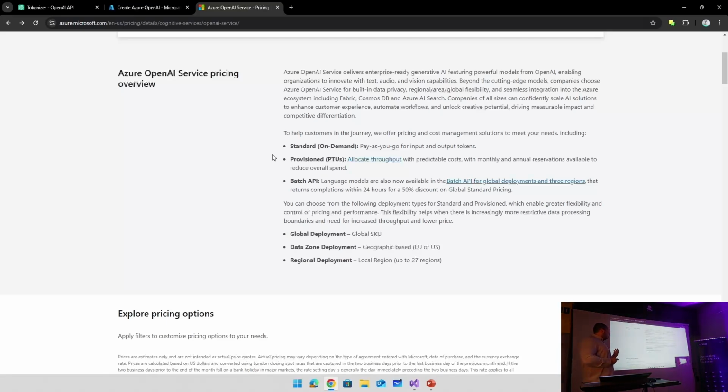And the third one is the batch API, which can be used if you don't need to return the completions immediately and can wait 24 hours for that. And that's basically on a discount based on the global standard pricing.